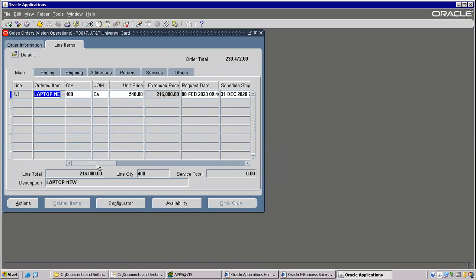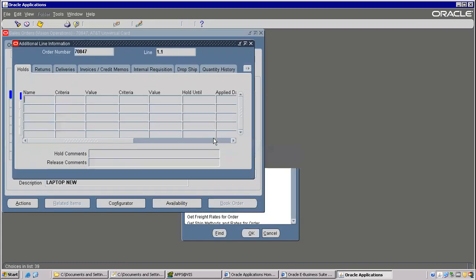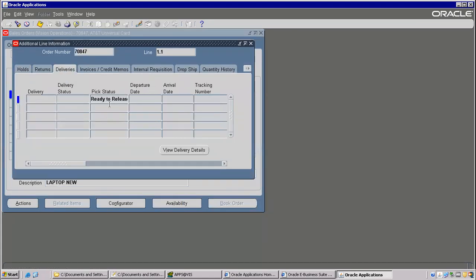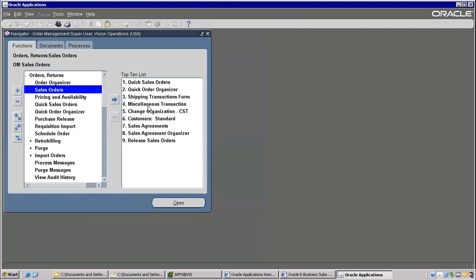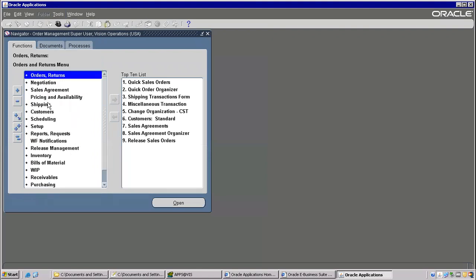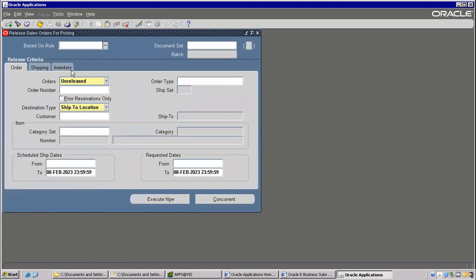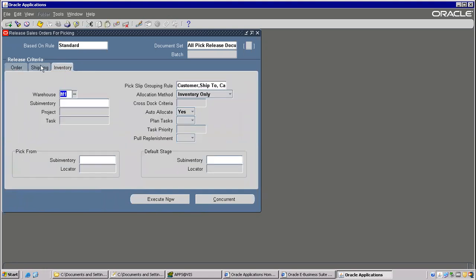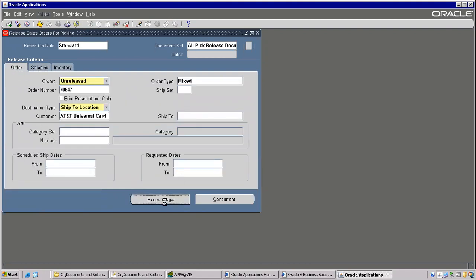Line items, still it will become awaiting shipping here. Go to actions here, additional line information, deliveries. It is saying here ready to release. Now your next step will be as usually pick release. So at the time of picking only, it will become a back order. Okay. Go to shipping, release sales orders, and release sales orders. Then execute now.